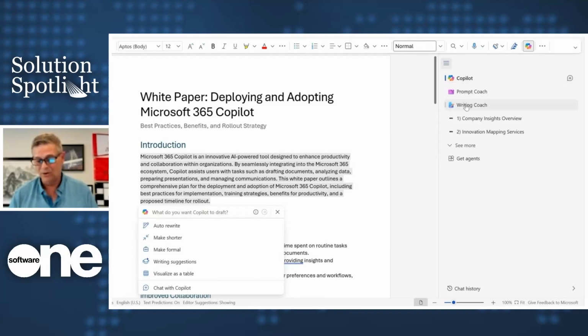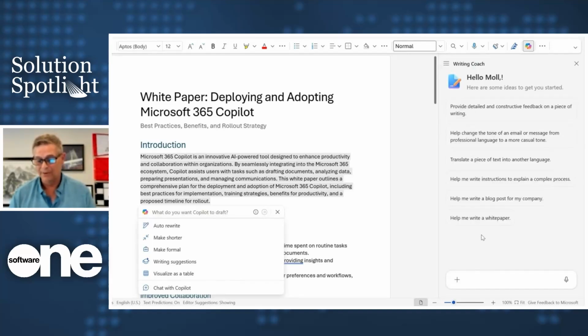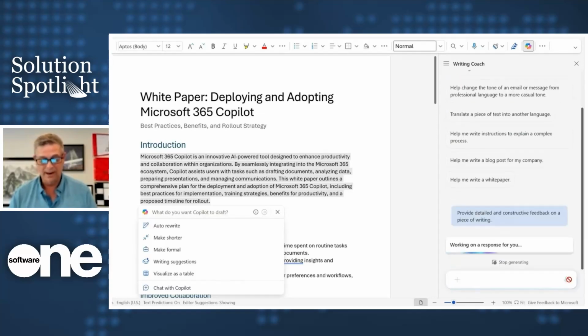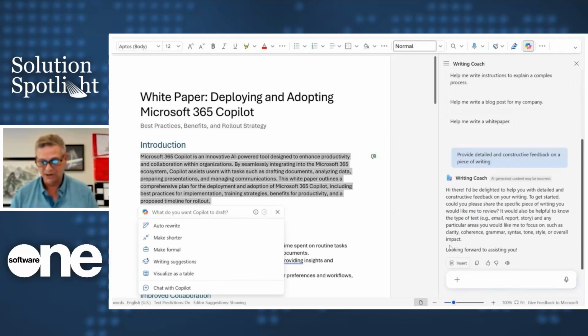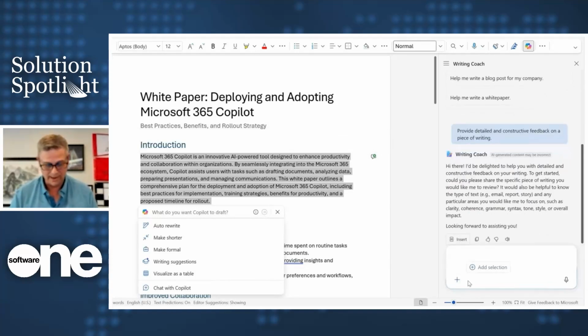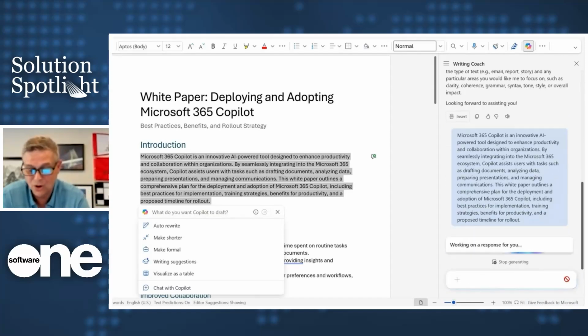Now here are my writing prompts. And of course, here are all the agents that I have access to. If I click on writing agent, it now brings up the prompts. What I really want to do is, help me provide constructive feedback on a piece of writing. So if I click on this and now I hit enter, it's going to say, okay, what do you want me to coach you on? So I'm going to grab this information here. The introduction says, hey, can you go ahead and work on this piece right over here? And now it's going to go ahead and analyze it.